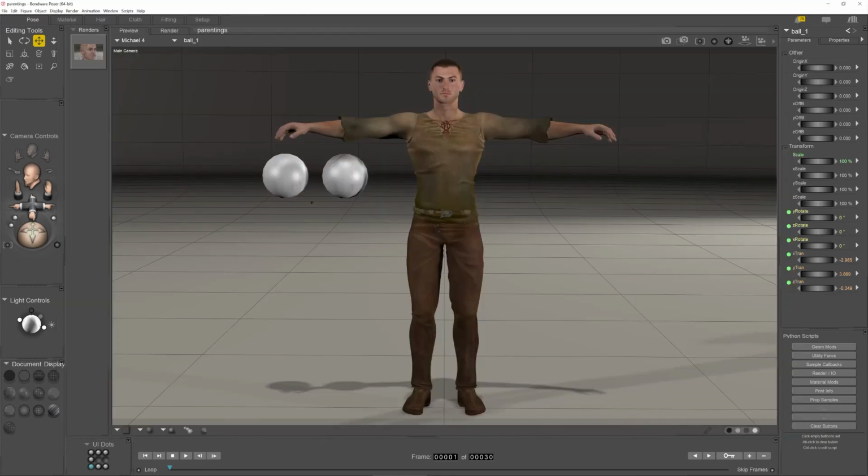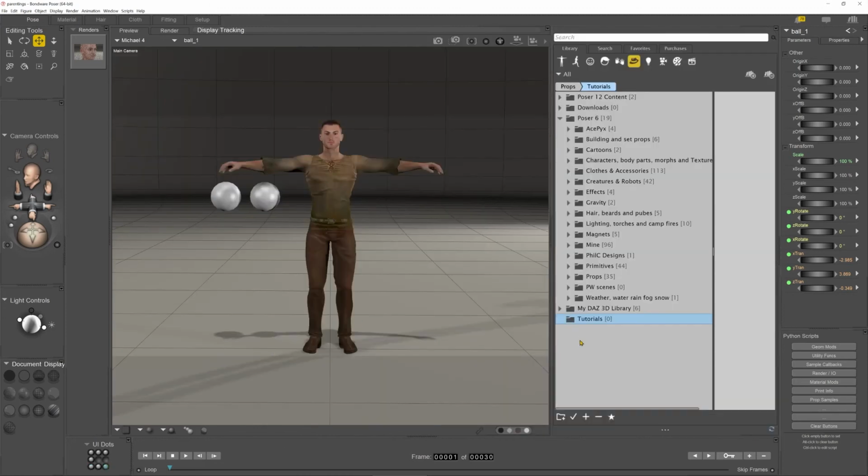So what I'm going to do here is save them both individually. First of all, I'm going to save this one. What object is this? This is ball 1. So I'm going to do ball 1, and it will automatically ask me if I want to save it as a smart prop, so I say yes. Then I'm going to save ball 2, and again it will ask me if I want to save it as a smart prop. And now here's where the magic happens.